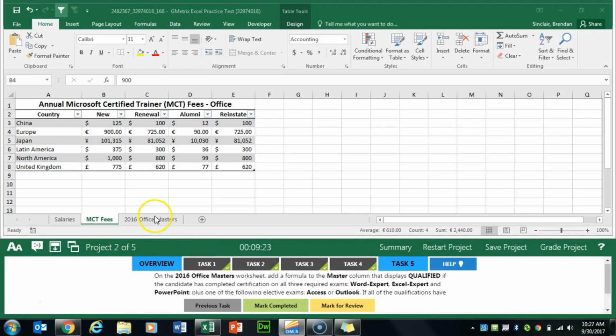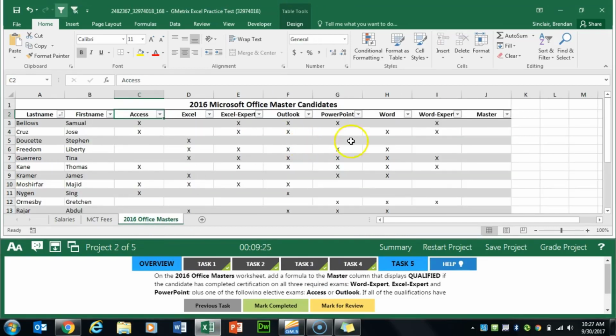And Task 5 has us go to the 2016 Office Masters. And what it wants us to do is to create a formula that evaluates whether the student has met the qualifications to get the master certificate. So this is a nested statement. There's actually 3 parts to this. There's multiple ways to do this step, but the first thing we're going to do is look for, did they meet the criteria of having Access or Outlook first.